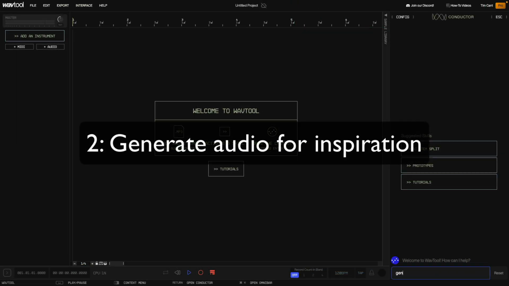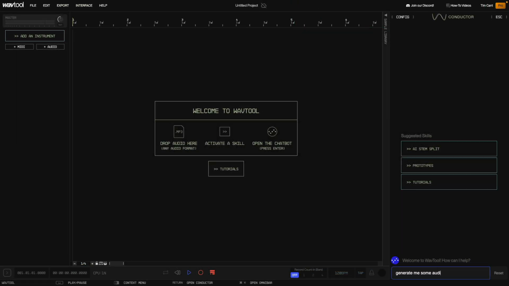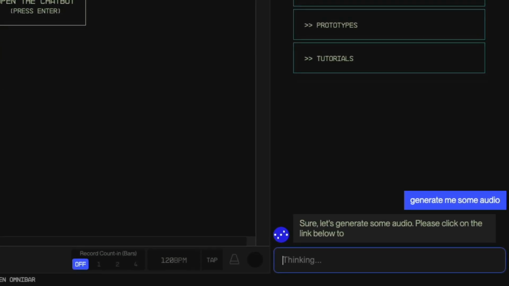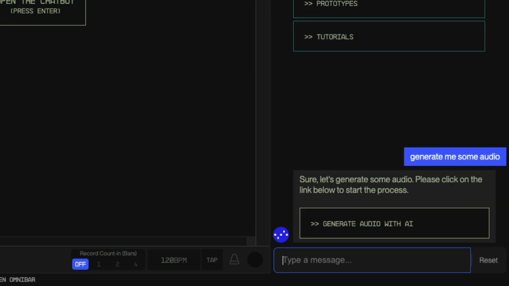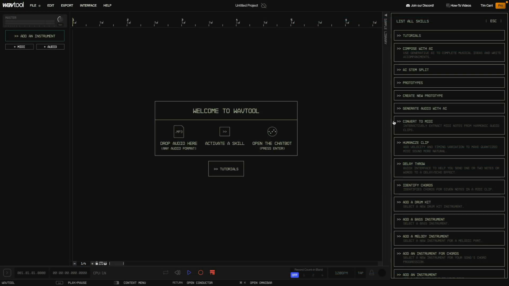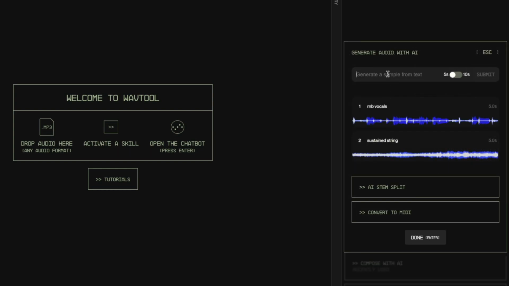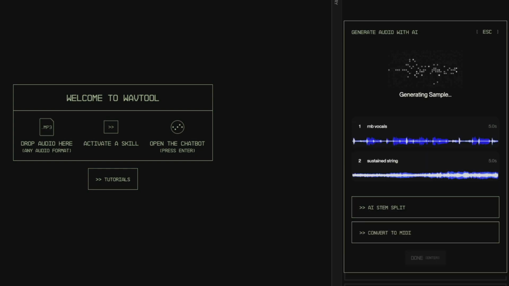Tip 2. Generate audio for inspiration. If you're suffering from writer's block, you can get instant inspiration using WavTool's Generate Audio with AI function. You can ask chatbot to do this, or you can find the function in the Skills menu. Simply type a prompt into the Generate Sample from text box, and WavTool will create a fresh sample for you to use.